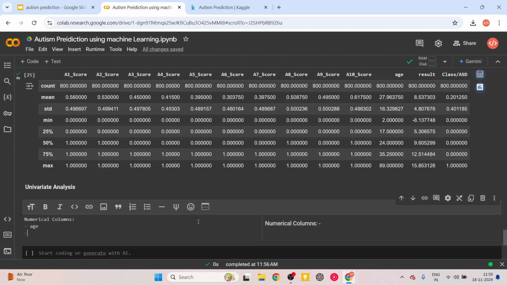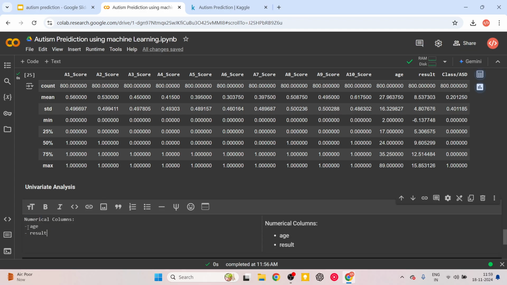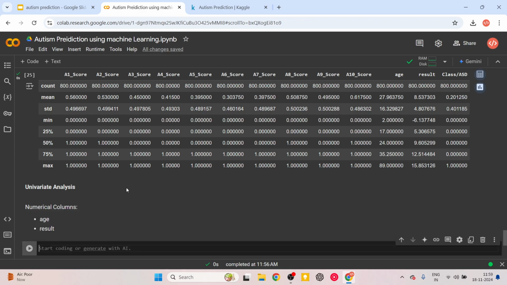So one is age and the other one is result, right? So these are the two numerical columns that we have. So you can see these bullet points, right? So that's created by this hyphen that you have. So let's analyze that. And I'm going to draw some plots to mainly understand the distribution, basically a histogram plot to understand the distribution, and a box plot to detect outliers.